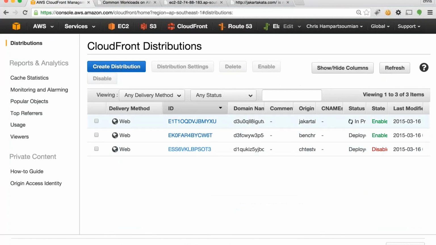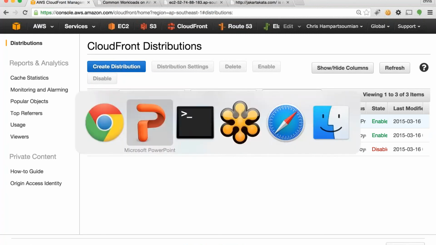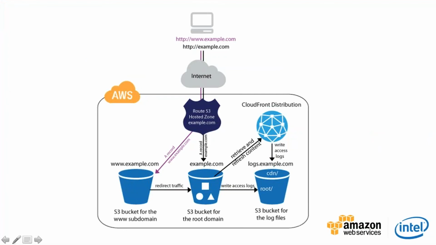So there we go, there's one creating. I think it flashed up a message on the previous screen. So it takes about 15 minutes, so we won't look at CloudFront. But that's how easy it is to configure CloudFront in front of your website. Okay, great. So that's a common workload and one example of customers who are doing it.